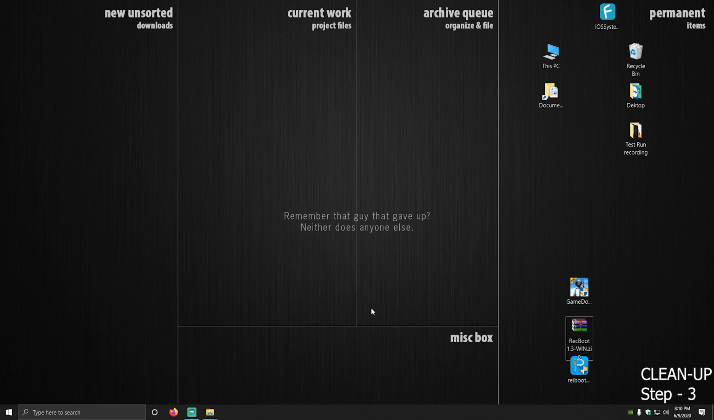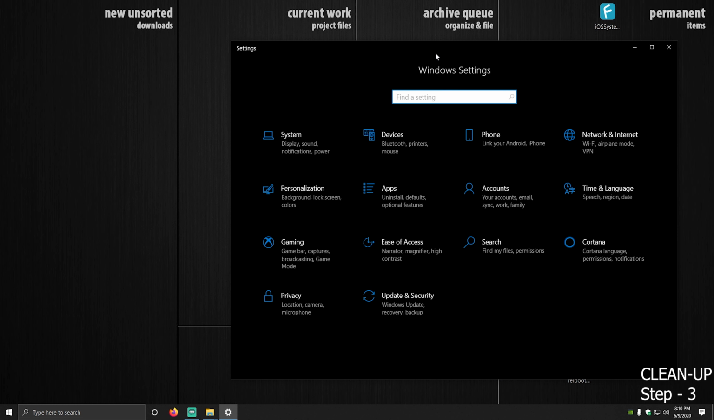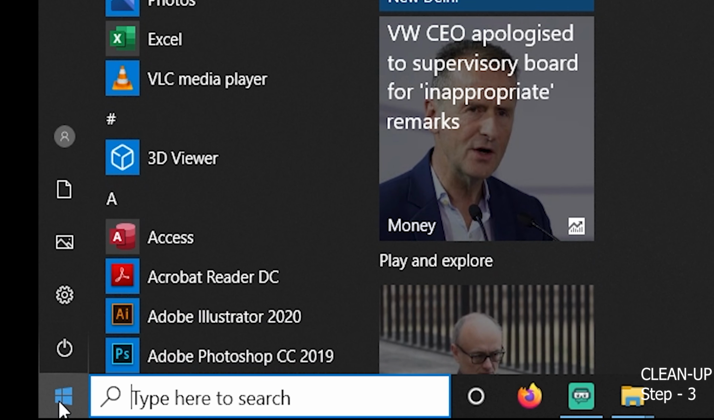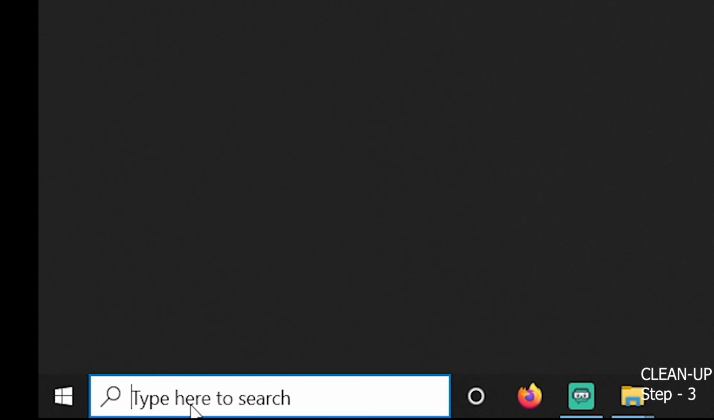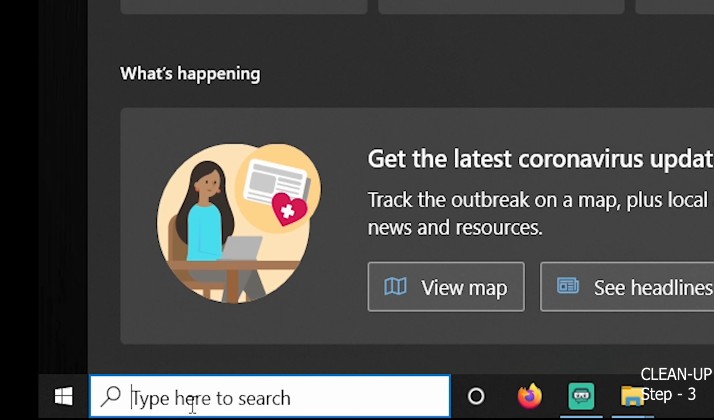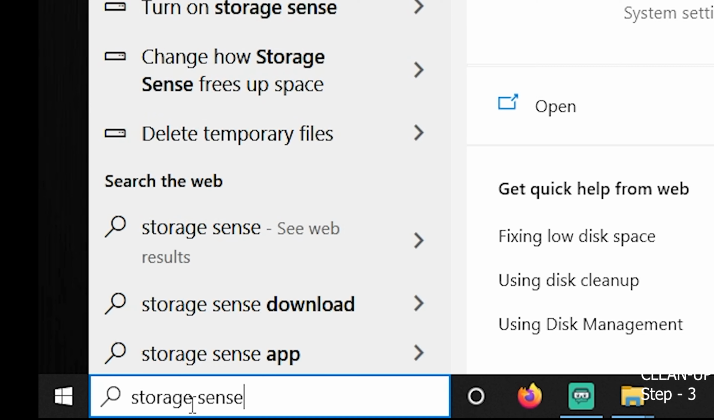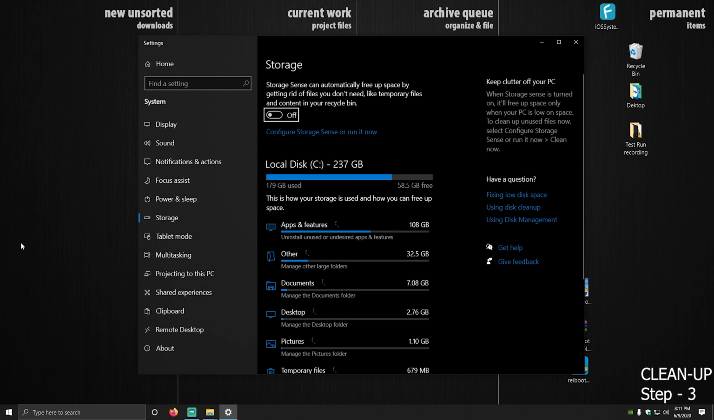Now, moving on to the last stage of the cleanup, which is the storage, which is activating your Storage Sense. It's pretty simple. Just hit the Windows I button on your keyboard. If you're not able to find it this way, then I have got another way for you. Just go to your Start menu, or just type in Storage Sense, right? It will directly take you to the storage settings.